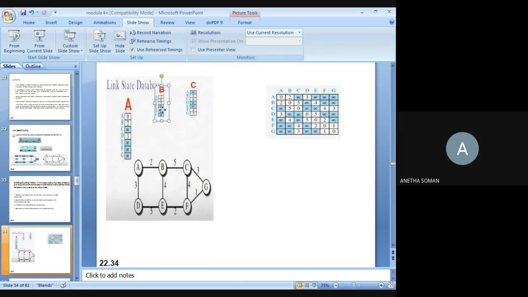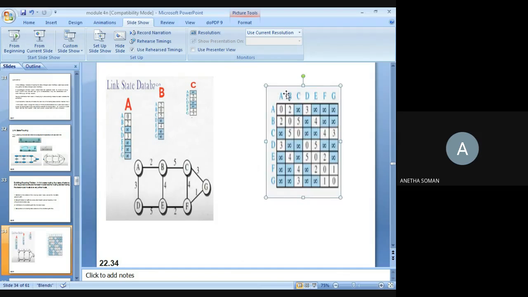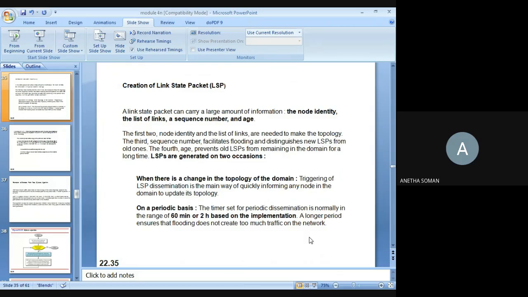Similarly for B, the immediate neighbors, the adjacent nodes, are C and E. So you write the cost in the table, and the other costs will be infinity. Similarly, you have to create your link state packet or database for all the nodes. So the final link state database will look like this. You have nodes A, B, C, D, E, F, and for whichever have adjacent nodes, you have written the cost, and the other nodes you make infinity. So this is the actual process that takes place to create a link state database.